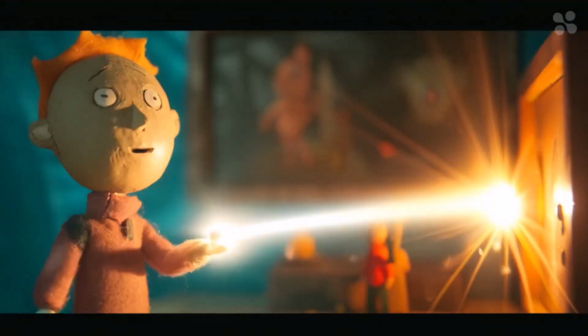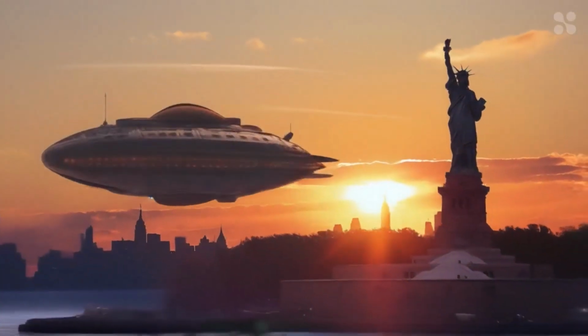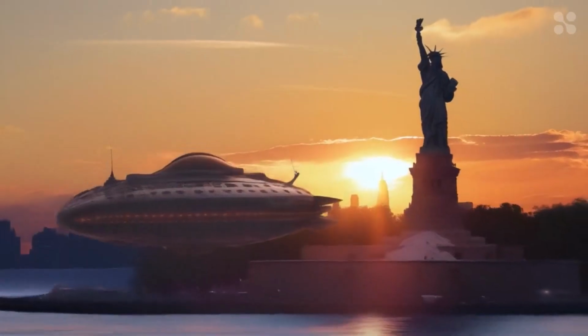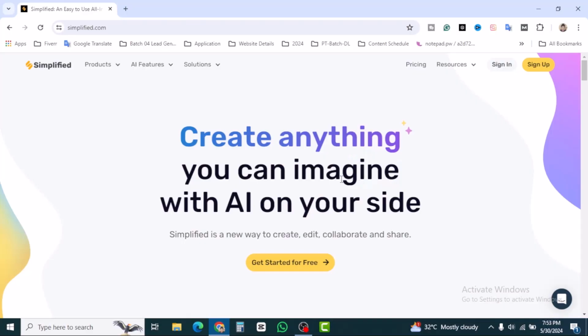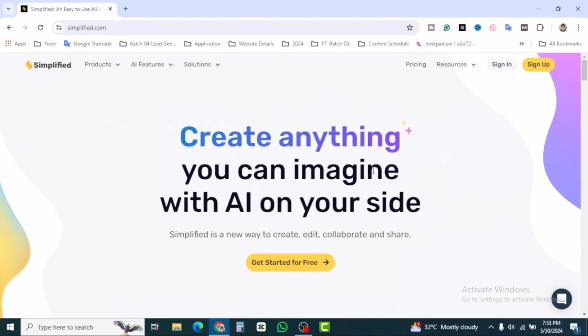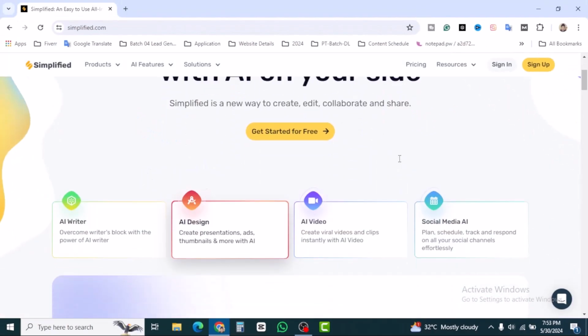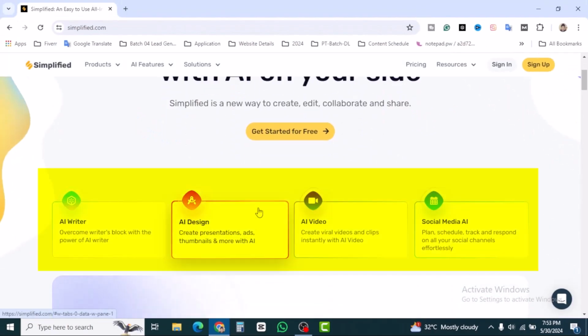But don't worry, AI is blazing, and you will see different kinds of tools where you can create multiple TikTok shorts videos. So today we'll introduce a website. It's called simplified.com. You can create anything you can imagine with AI on your side. Check this website and you will see AI writer, AI design, AI video, and social media AI.